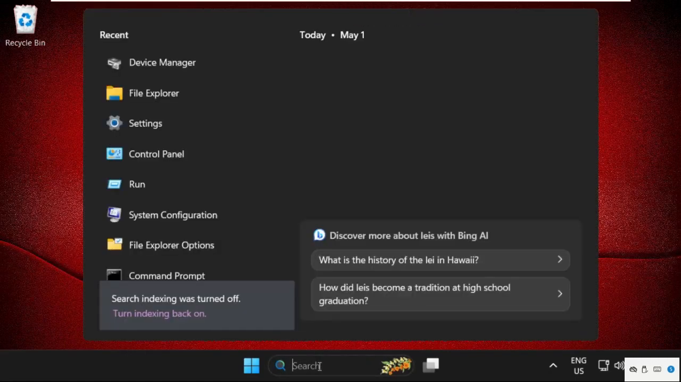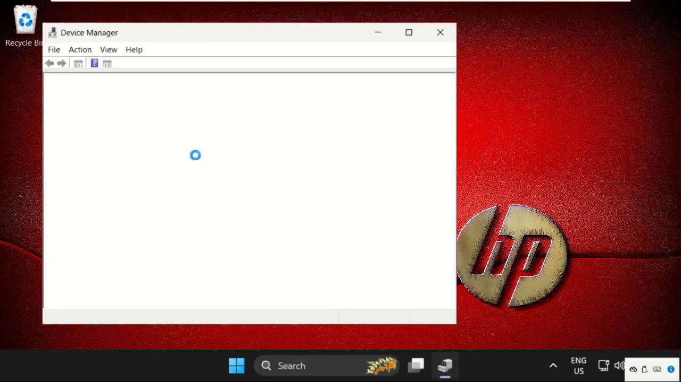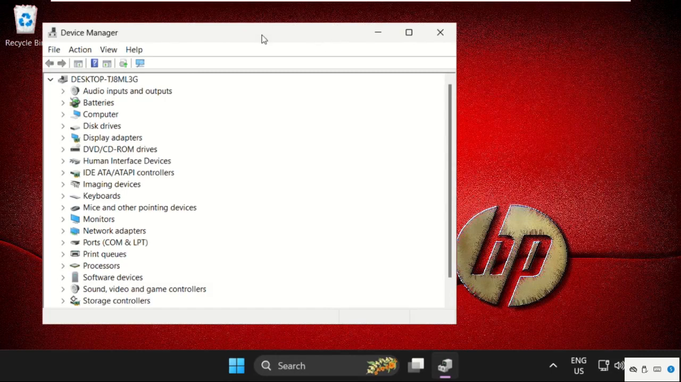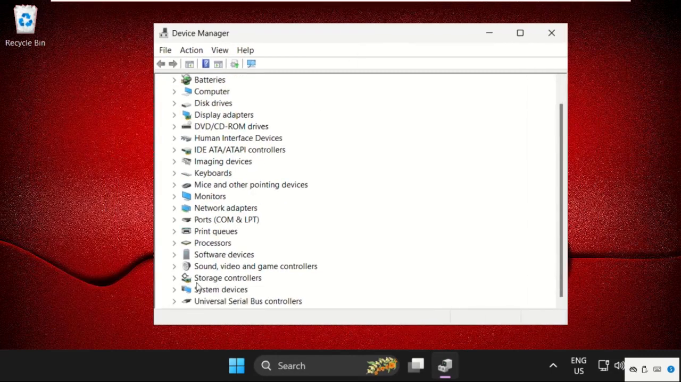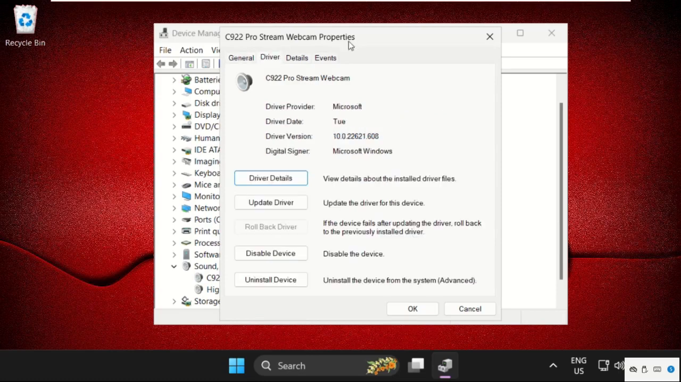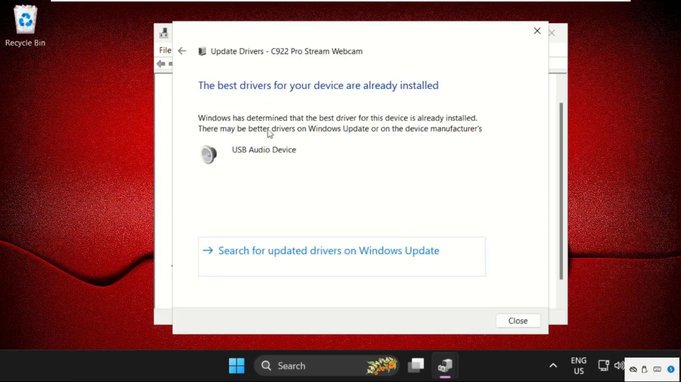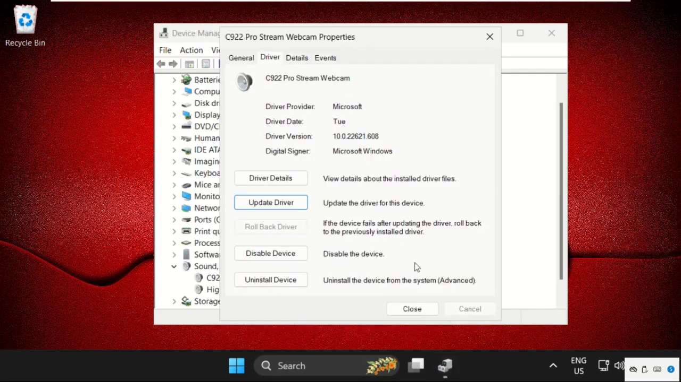In the first step, simply type device manager in the search bar, and in this window we need to just update the drivers of sound, video and game controllers. So just right click on the camera drivers, select update drivers and click here. This will install the latest drivers for the particular device.